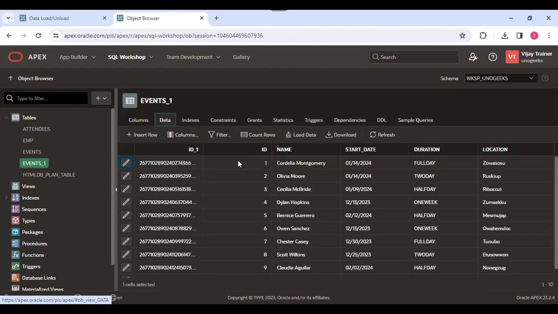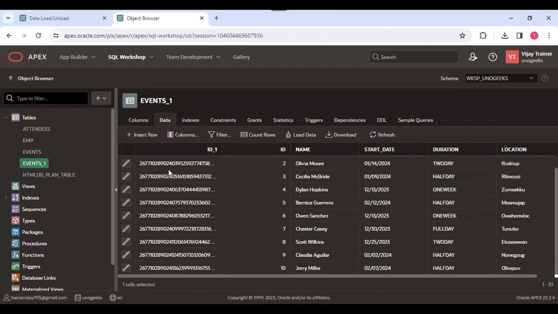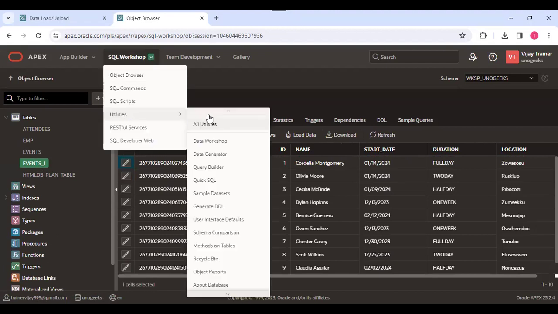And we can see we have enabled the primary key ID, and it automatically generated the system generated unique number. This is about the Data Workshop.